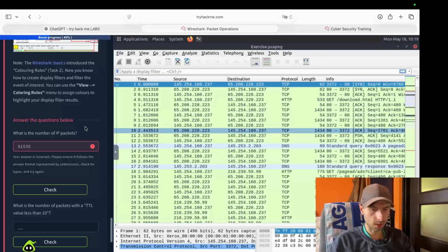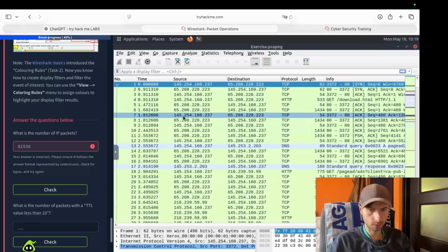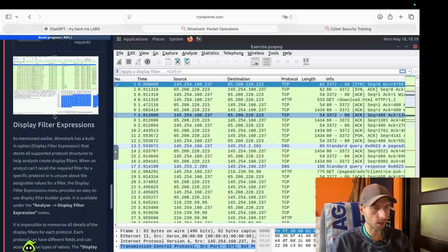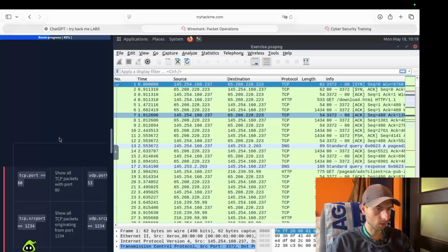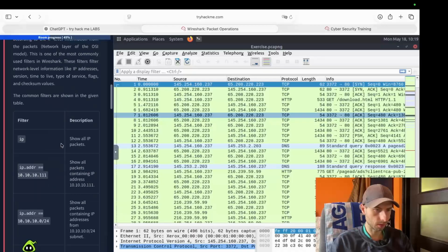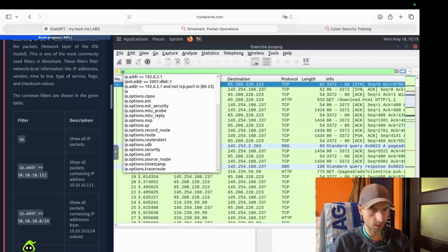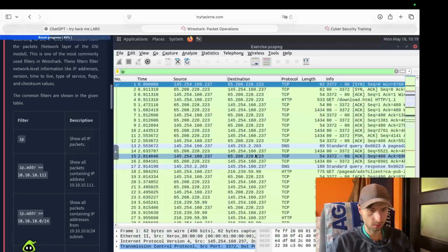But they want IP packets. Some of them could not be IP. So we need to check for all the IP. For example, in this filter, we can just put IP, to show all IP packets.